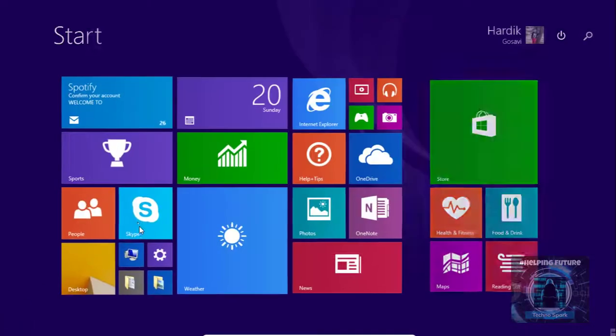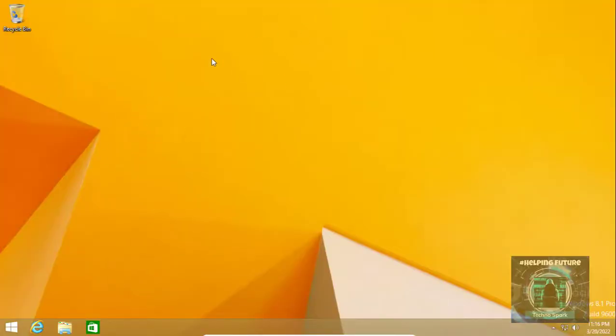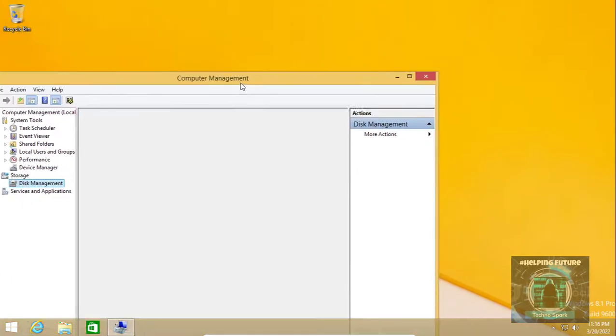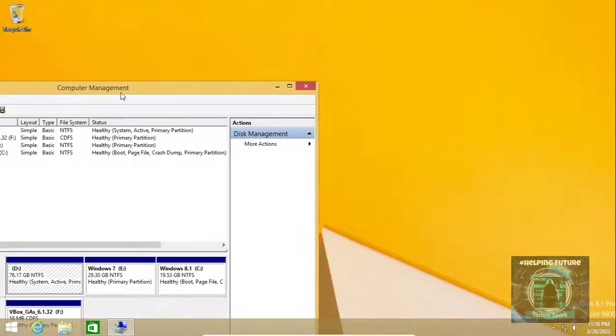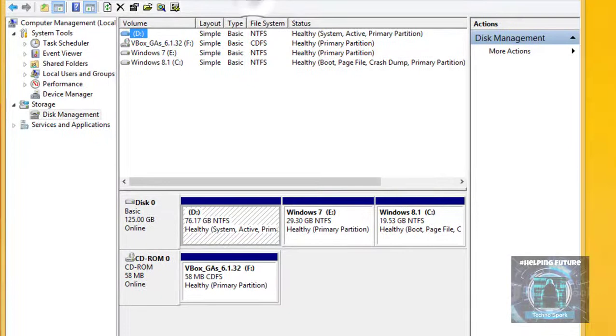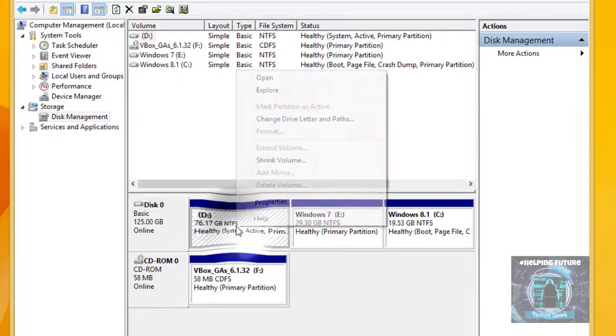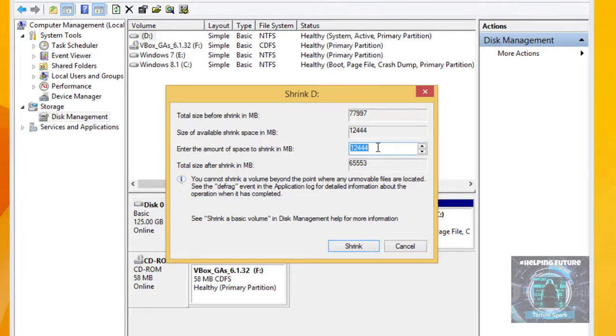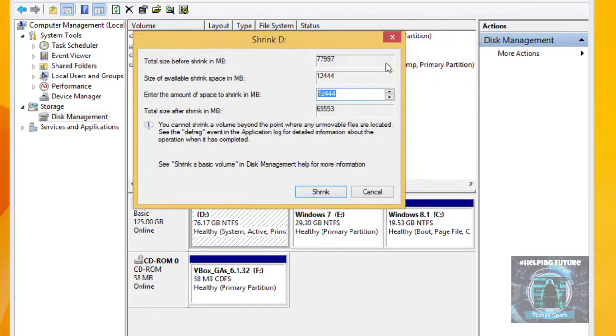So I'm gonna go to start and computer management in here, which is gonna open up the computer management, and we're gonna shrink the, and now not Windows 8.1 this time, because Vista is sitting with just 63 gigs of storage in there. So I'm gonna shrink the volume, and this is gonna be queuing, shrink space, and I think okay, so this is the max I could shrink out of it, probably.